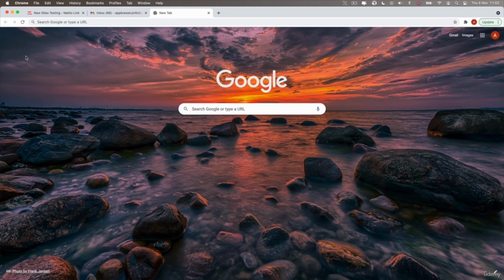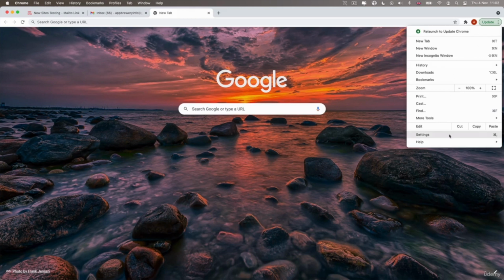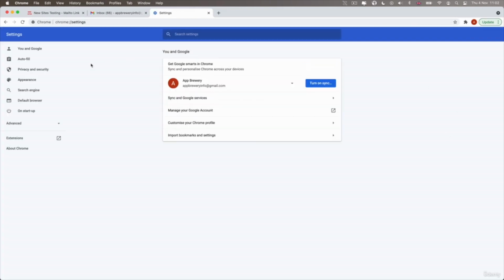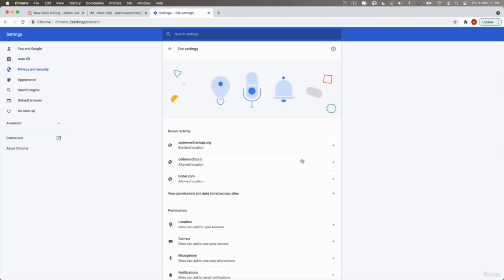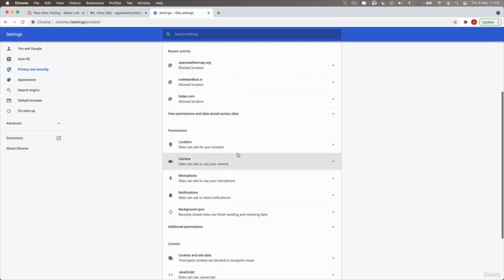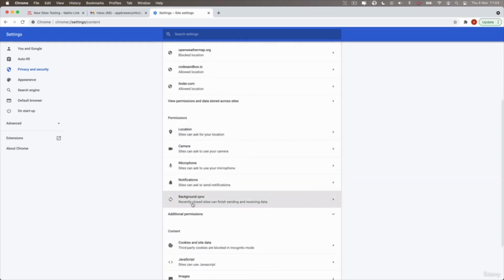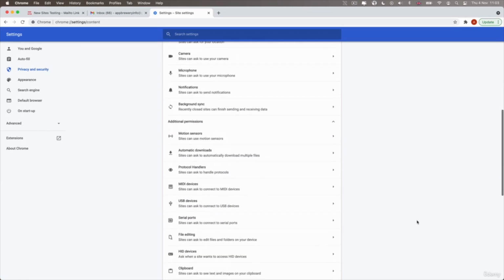So first you need the Chrome browser open, and then you go to these three dots here, and then go to settings. Now here you're going to click on privacy and security, and then go to site settings. Now, sometimes I've seen this called content settings, but it should have this little symbol, and if you click on it, it should take you to a page with the permissions. If you scroll to the bottom of the permissions, click on additional permissions, then you can go to the protocol handlers. It might also be called handlers. But keep an eye on this little icon.